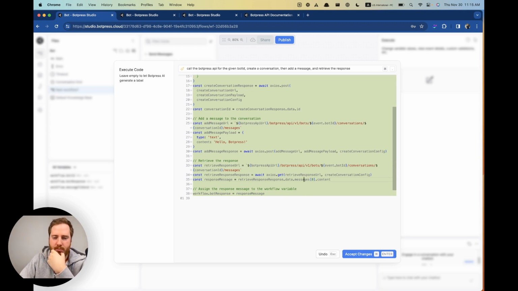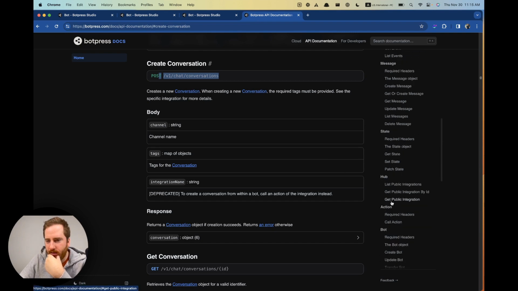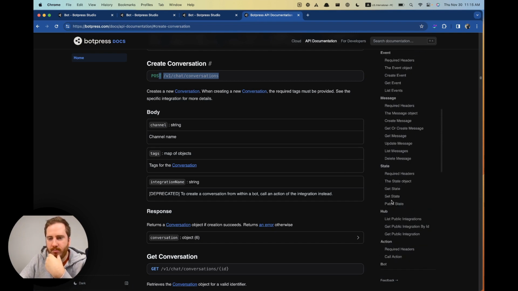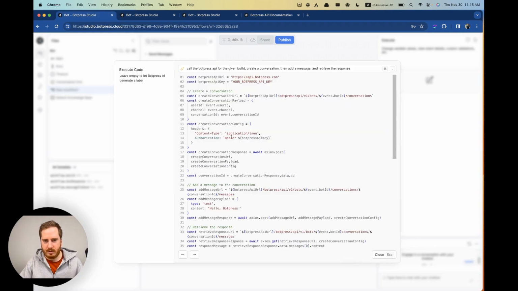Okay, so this is probably good, but we'd probably want to loop, to wait until we get the response. It's not ideal. We don't have a webhook here, but maybe we can add it later. Let's see. But let's start with this. So I'm going to accept the changes. I'm going to have to make a couple of changes.